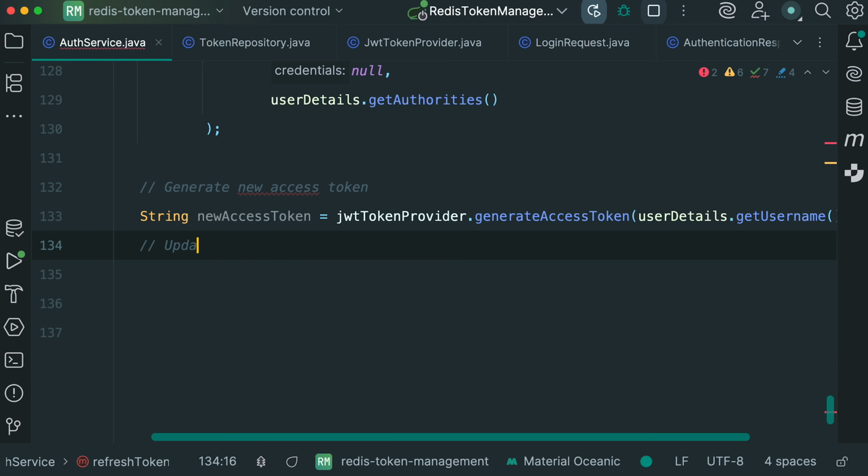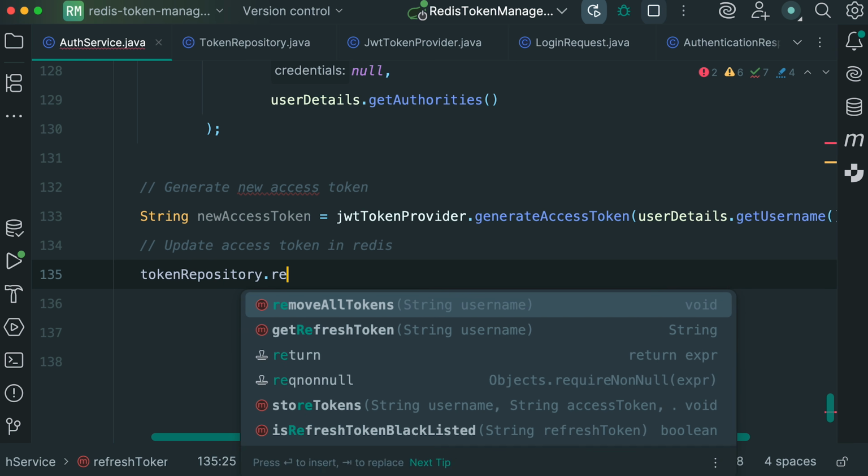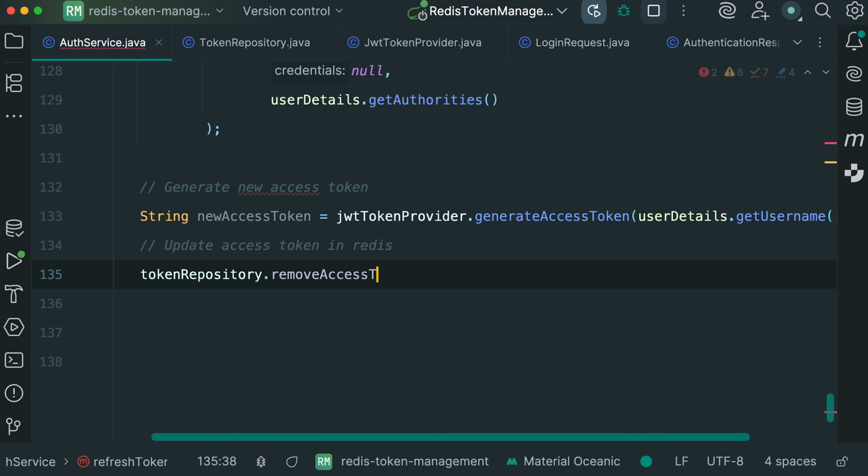Now we need to update the access token in Redis. First we need to remove the previous access token. tokenRepository.removeAccessToken. Provide the username.